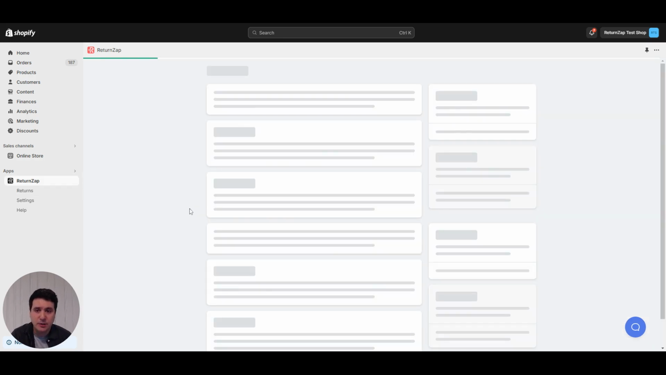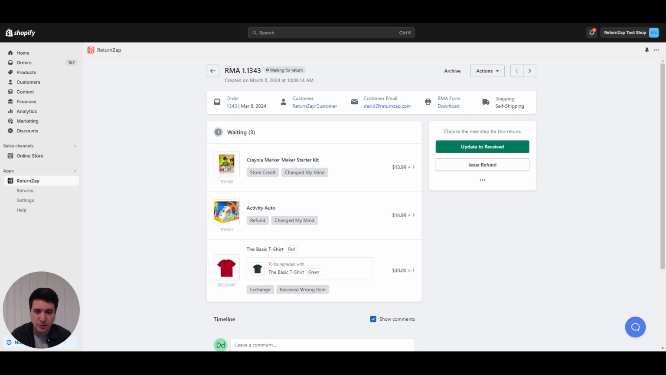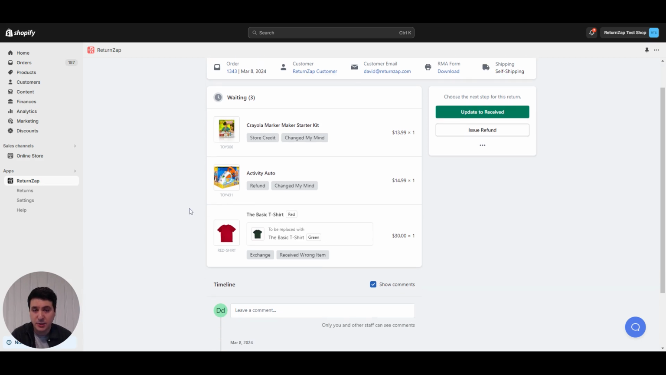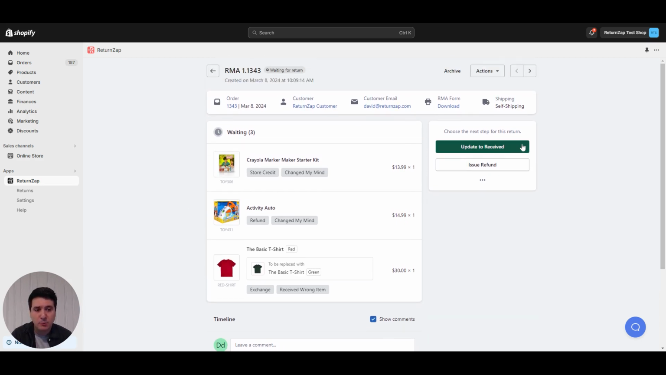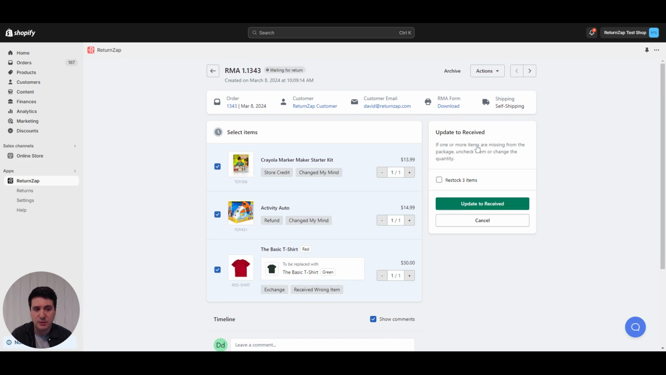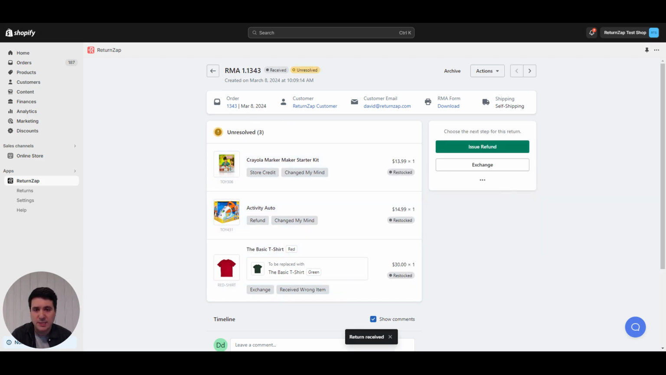If I click on the return, this is where we're actually going to see the items in the return, the details about what the customer requested, and process the returns directly through ReturnZap to disposition them, issue refunds, and essentially close out the return. So the first step will be that I can mark the return as received within ReturnZap. Here you have the option to restock through the application by checking the box and selecting the warehouse. If I hit Update to Received with the restock, we're syncing the status back to Shopify on the order page. So we can do things like refund, issue credit, and complete the exchange all through ReturnZap.